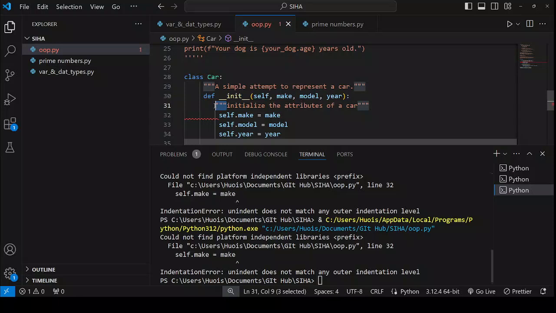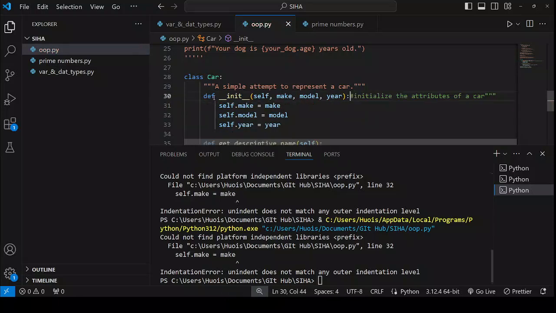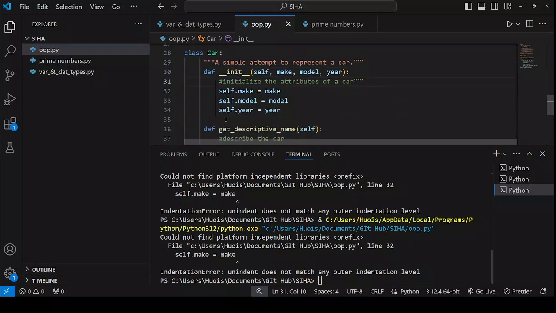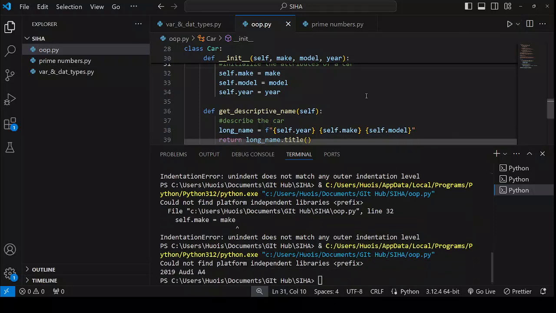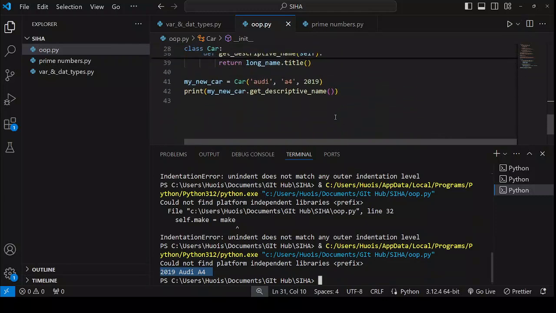If this is giving me an issue, I'll just use this. All right, so this will work. So you can see here, it says 2019 or the A4. All right, so that is that. I just created an instance of my car.